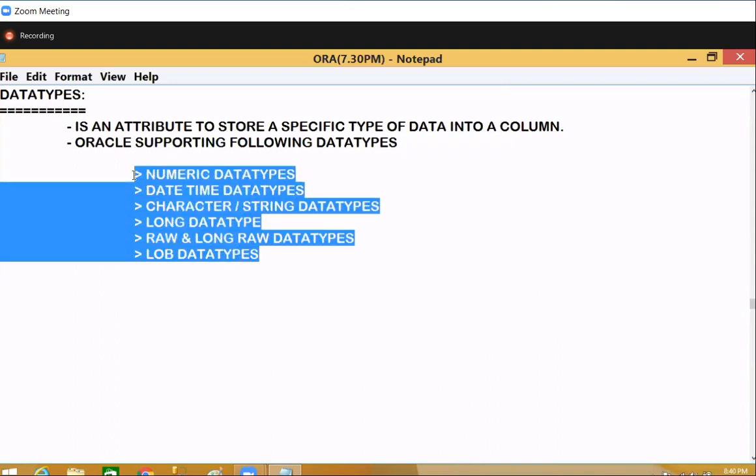This is all about data types. One by one we will discuss. The discussion will continue tomorrow. Tomorrow I will describe one by one what is numeric, what is date time, what is character, long, raw, log. All of that we will describe in tomorrow's session. Clear, all of you? So tomorrow we will see all data types described one by one.